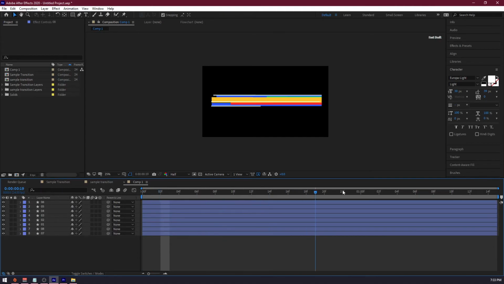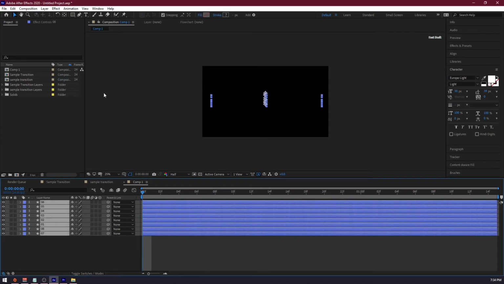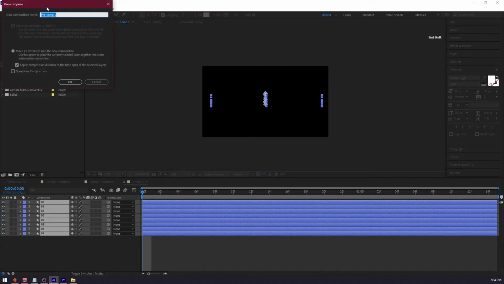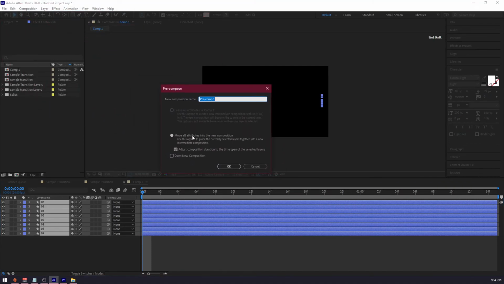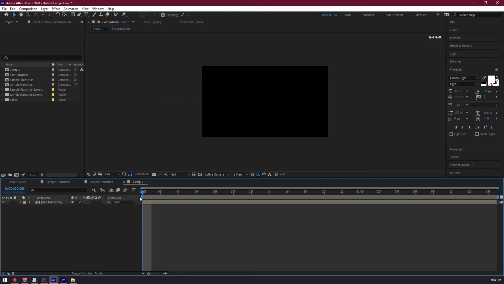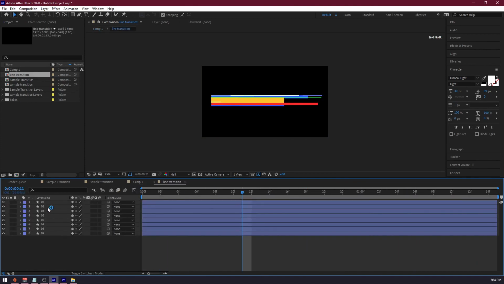I'll pre-compose it so that it moves to a different composition. To do that, highlight all your layers, all your transition layers, press Ctrl Shift C, and then it opens a pre-compose option. Move all attributes into the new composition, name it as line transition, let's say. Now I have a composition just for the elements of the transition. And if I want to edit those elements, all I have to do is go to line transition, double click on it, and then it opens the composition for that.